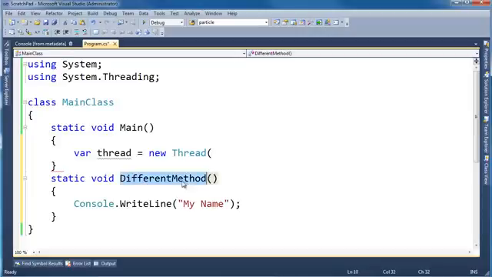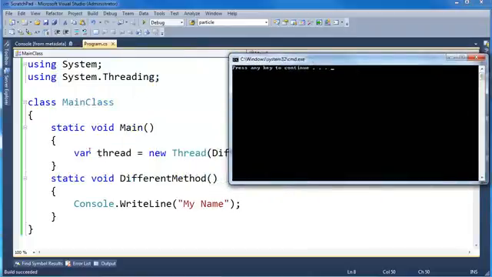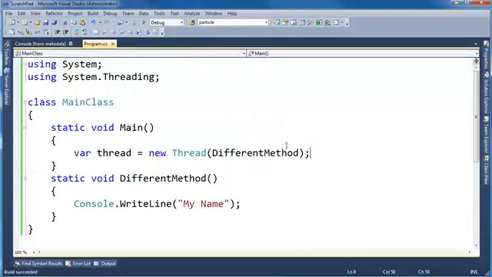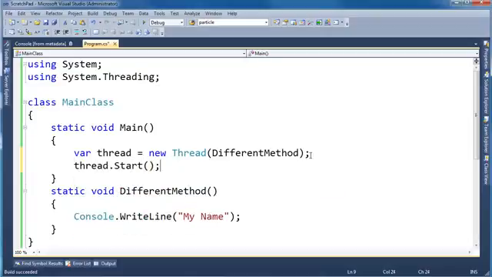so let me just copy this. I can paste that method right there, and then if I run it, notice no output. Okay, we instantiated a thread object, but we did not actually create the thread. To create the thread, I have to say Start.